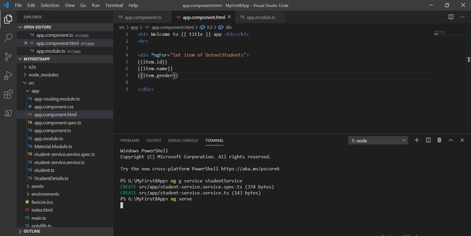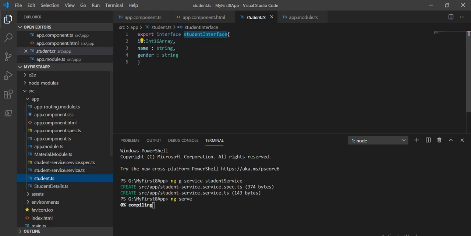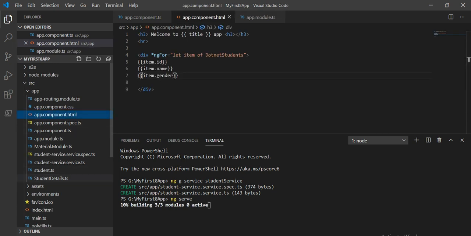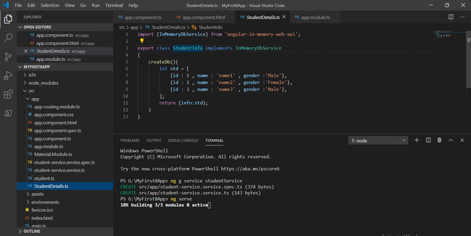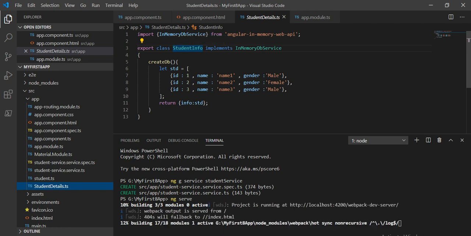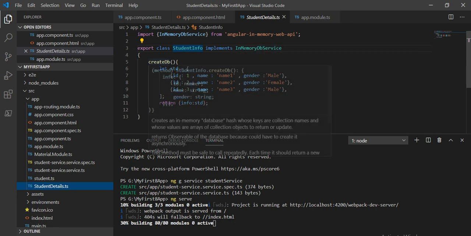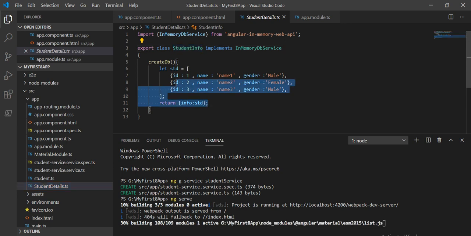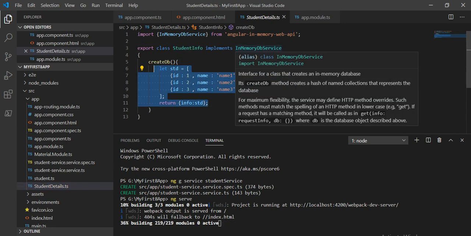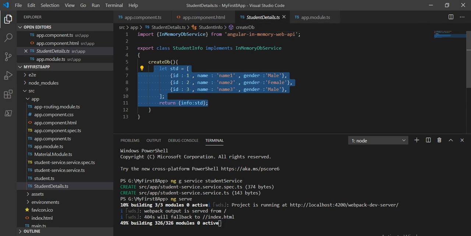Until it's served, I will explain what we have done so far. First of all, we created one file called student.ts and we have taken the data which we are going to show on the browser. That was the first step. Then we created a student detail file. In this file, we have created an exported function called student info, implemented from in-memory DB service. Under this function, we created a function called create DB, and we have given our dummy data in this way. And this in-memory DB service is coming from the Angular in-memory web API library. So that was the second step.